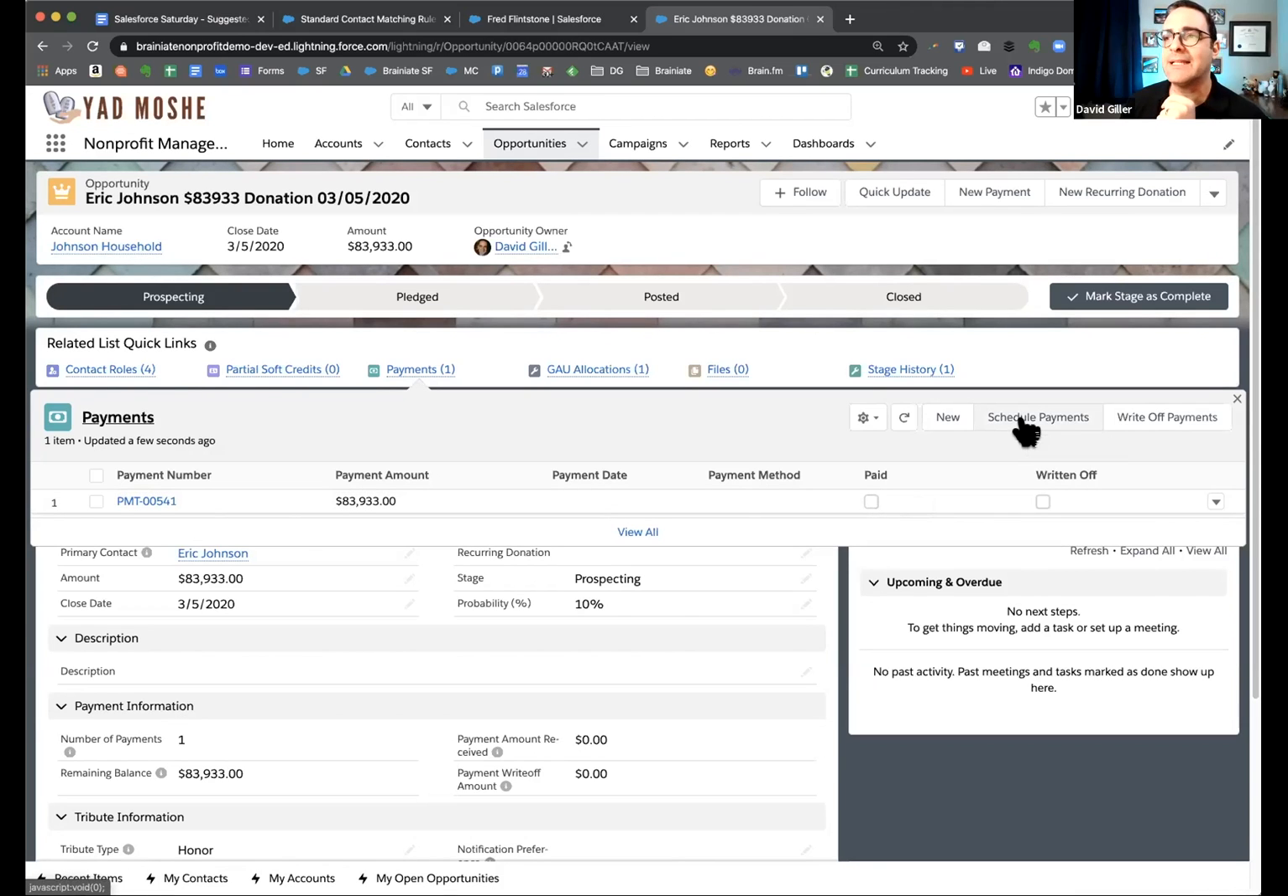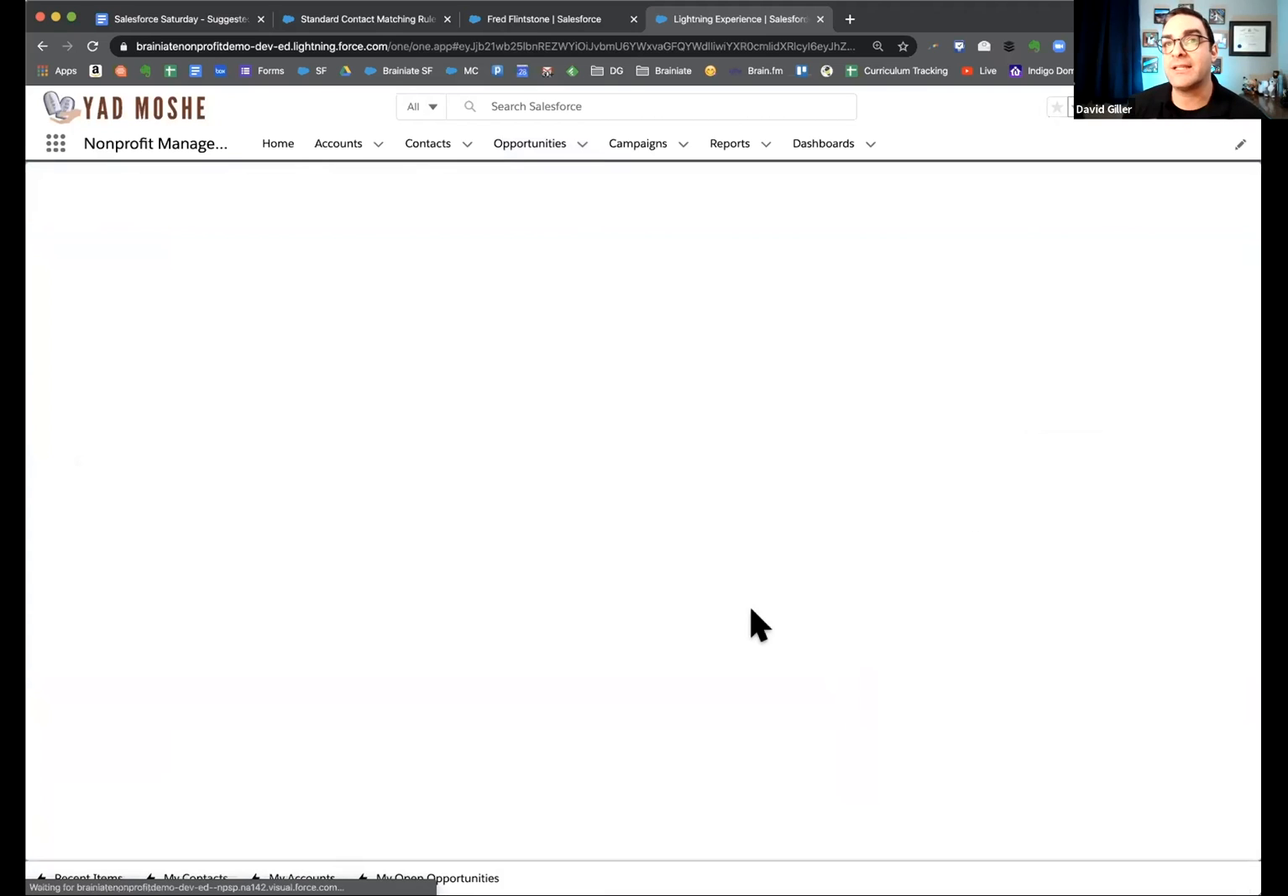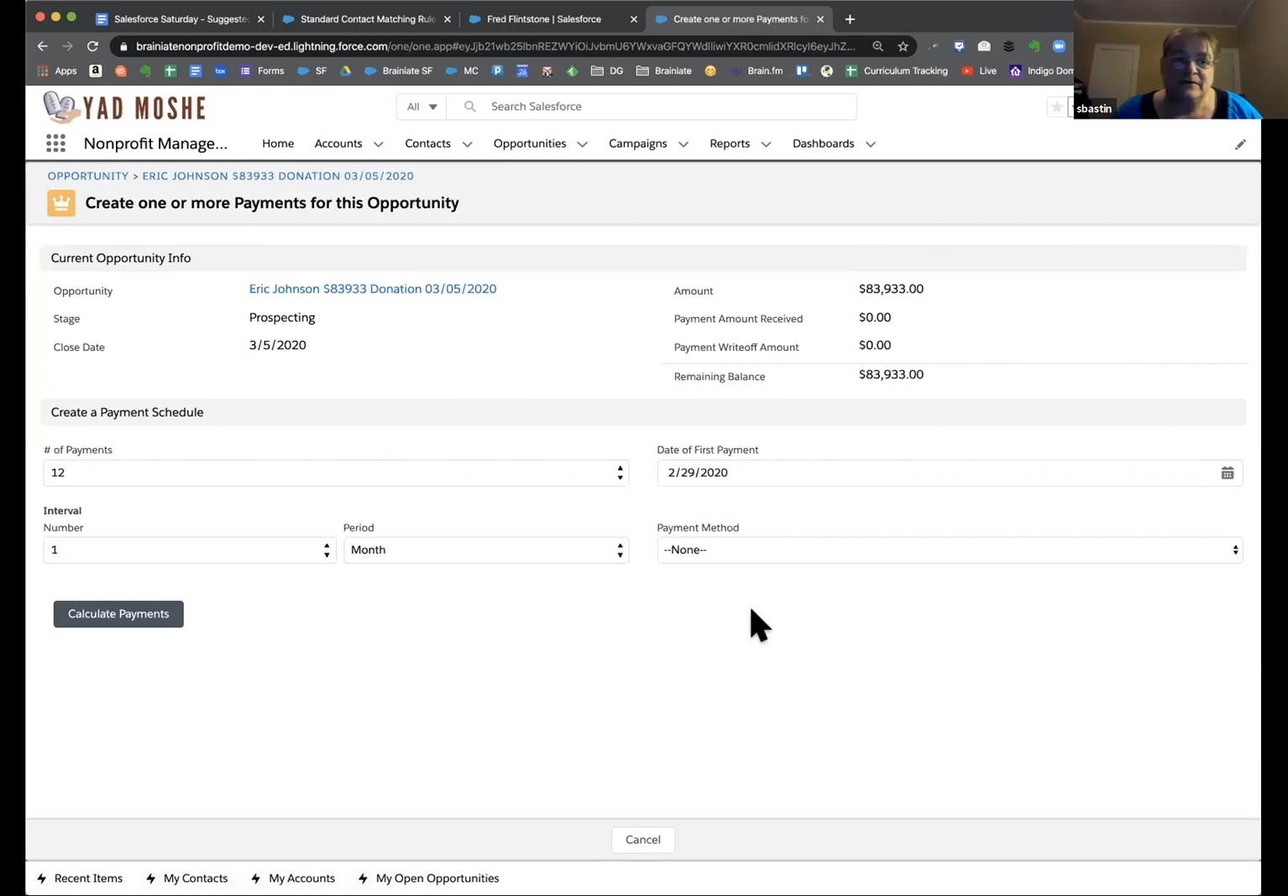So I'm going to go here where it says schedule payments. Now watch this. Again, I did not customize any of this. Let's hope my browser and my internet connection keep up. So this is all out of the box when it comes to the nonprofit thing? This is out of the box Nonprofit Success Pack, yes.